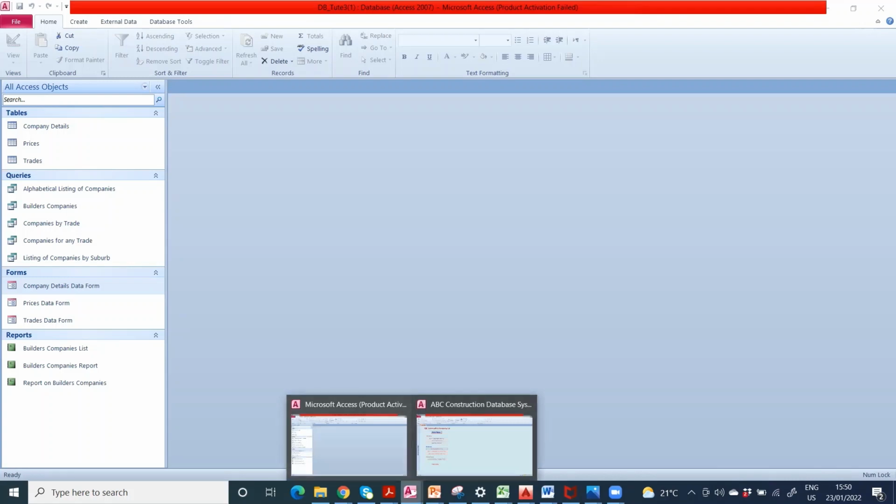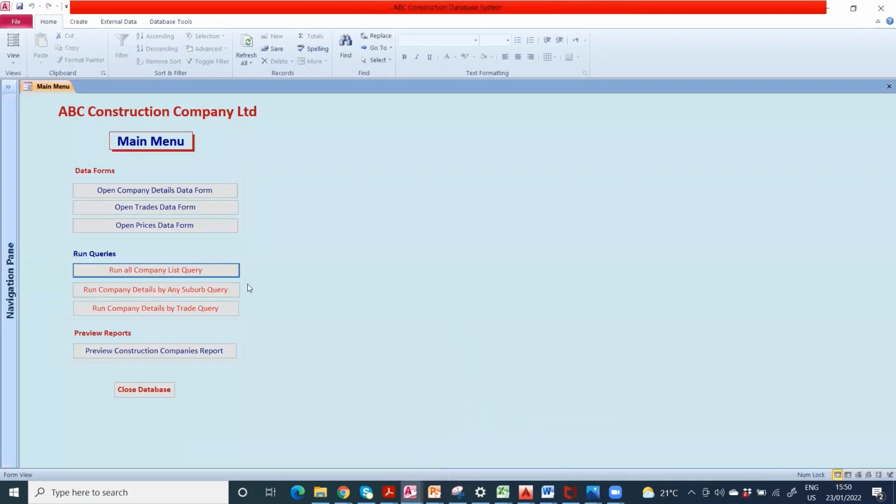like this. So if you can open the solution file, this is what we are trying to do now. So this is a form. This form is called main menu. In this main menu, we have a few macro buttons under different categories.